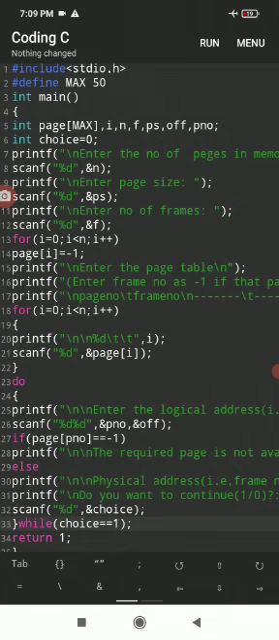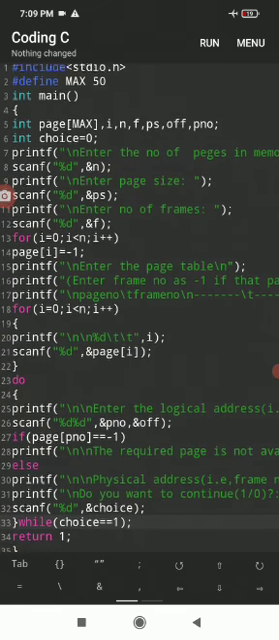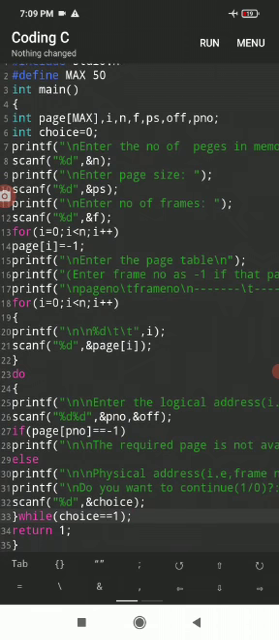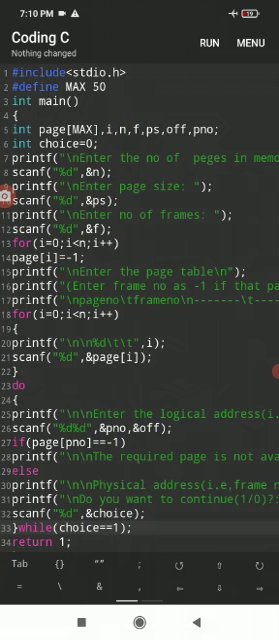Then here we are going to use a for loop from i equal to 0 to i less than n. What is n over here? n is nothing but the number of pages available in the main memory. In this way we are going to build the page table, and we are going to perform the paging technique on the main memory. Thus in this way we perform paging, or the virtual memory concept.